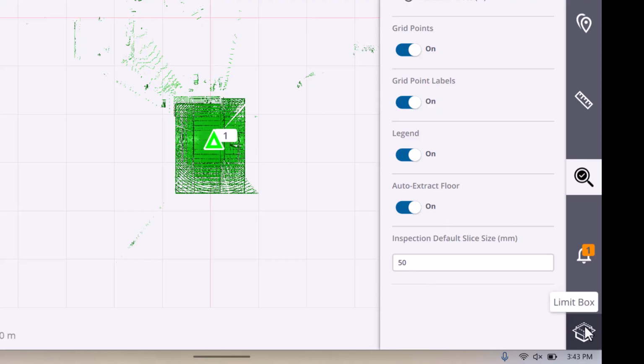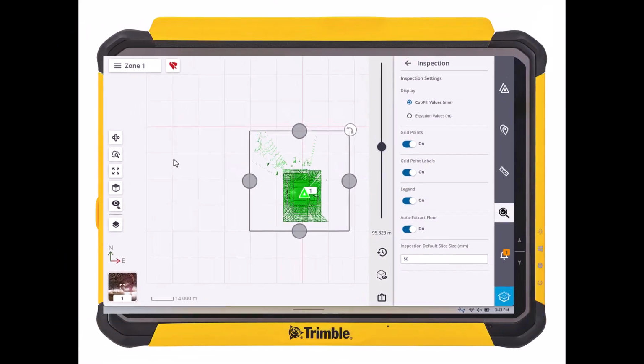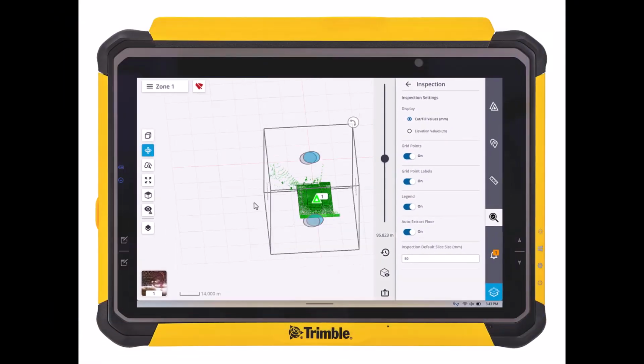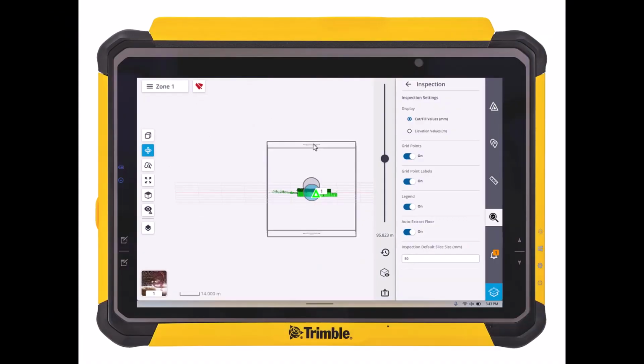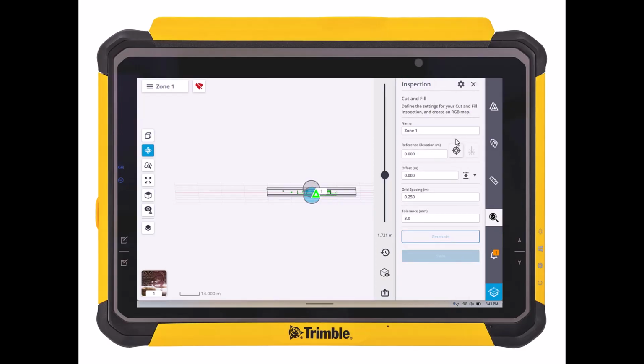And then the next thing is you'll want to set the height for your limit box. The limit box is going to determine what's included in the inspection. So you can see up there, there's a really tall height. And then when you make it smaller, you just see the area around the floor. So we're going to set a small value here for that limit box. Then we just need to click on the back button.